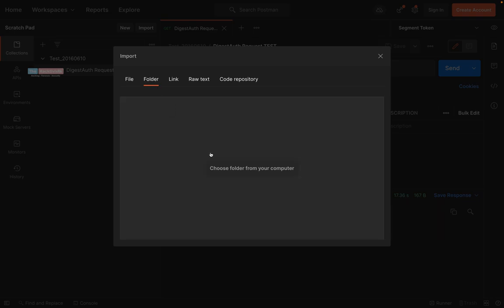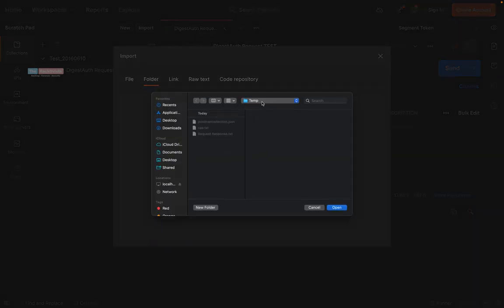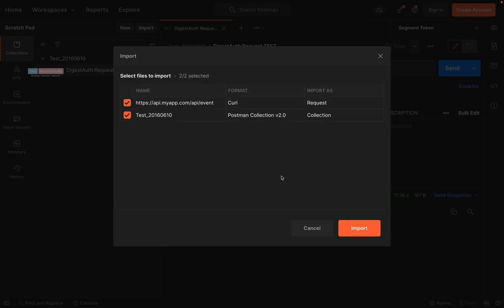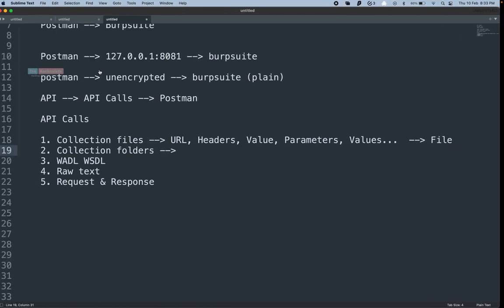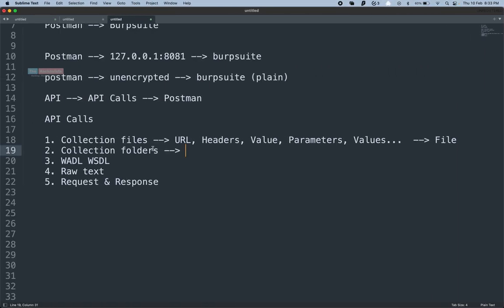So that folder should be having the list of collection files itself. We will click on folder, and choose that folder. Whatever API calls are available in the folder, it will directly understand them, and we will be able to import all of those. Here you can see the collection has been imported, and we are able to get that particular list as well. So if you are having multiple projects and multiple collection files, we can directly import the folders within our Postman tool, and share the same thing to Burp Suite as well.